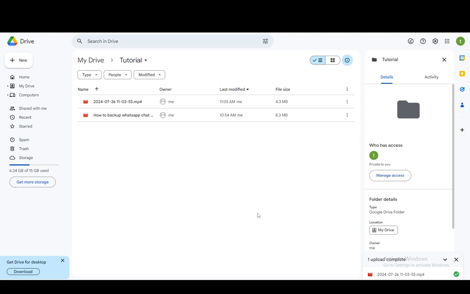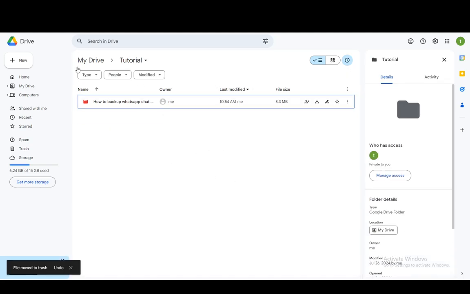It is very quick, very easy, depending on the size of the file, of course, but as you can see, it's as simple as that. And now that file is in my drive and I can freely use it. And that's pretty much it.